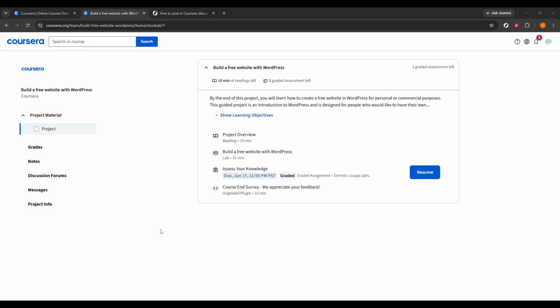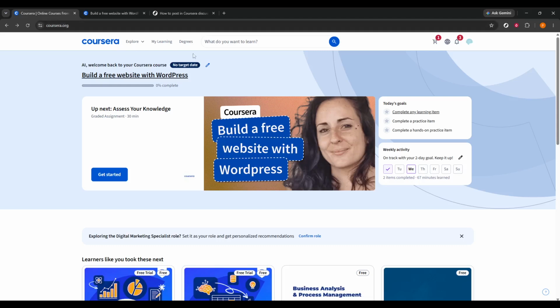But I promise, once you know the flow, it takes about 60 seconds. We'll walk through opening your course, navigating to the forums, and crafting a post with the right title, body, and category. Let's start from your dashboard.